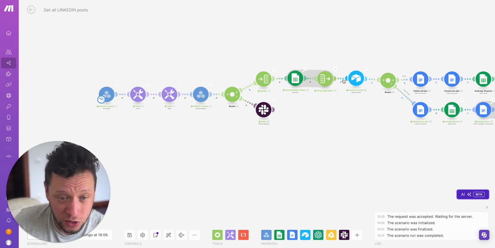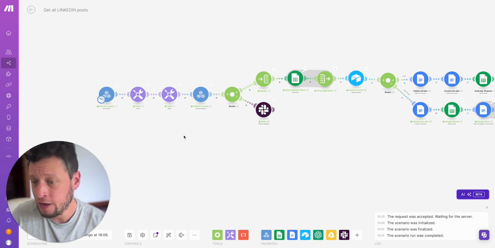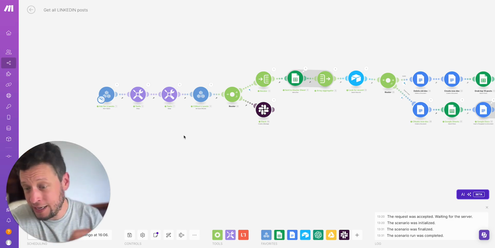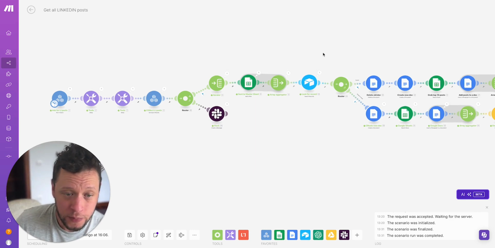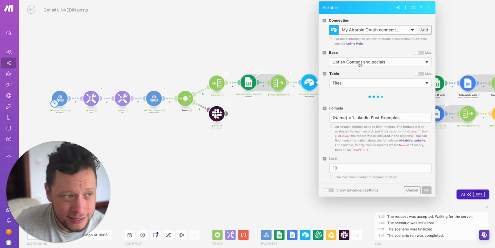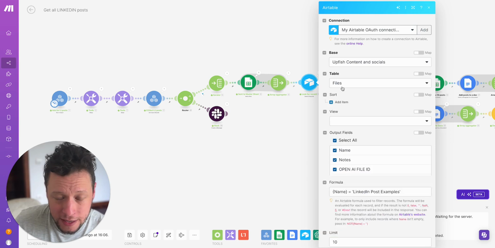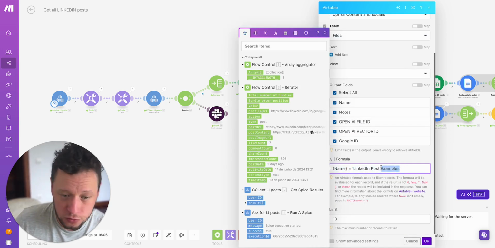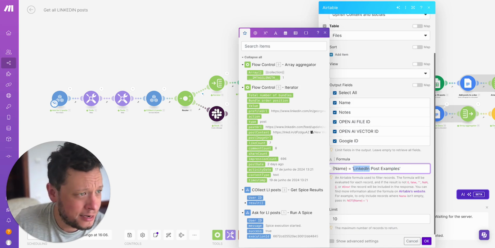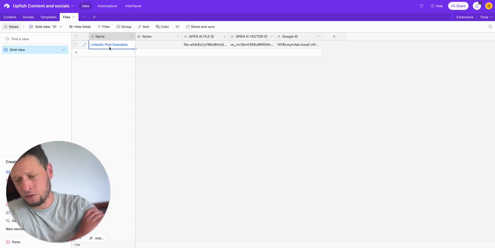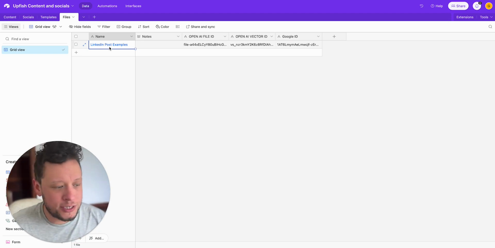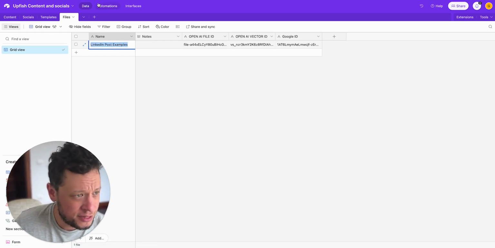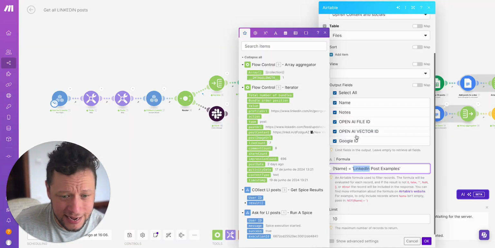Now, what is the record we're looking at here? So at this stage, this is the first half. We've created our Google Sheet, which has our LinkedIn copy. The next stage is to get that copy into OpenAI. So we search for records. So again, this is connected to my content Airtable, and I'm looking at the files table, and my formula is name equals LinkedIn post examples. You need to just put this in manually. So again, in my Airtable, I've called it LinkedIn post examples. If you call it historical successful LinkedIn posts, or the LinkedIn posts I have with the most impressions, whatever, you just need to make sure that this name is the same as the name here.